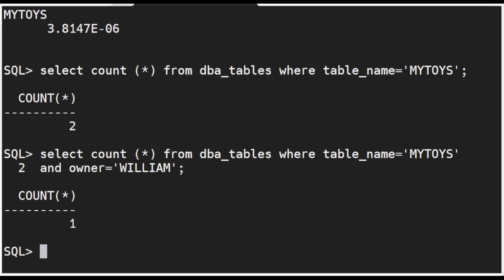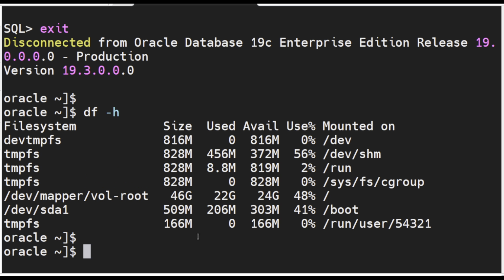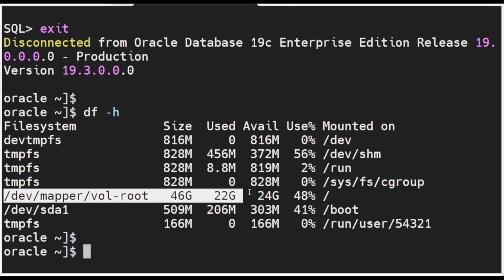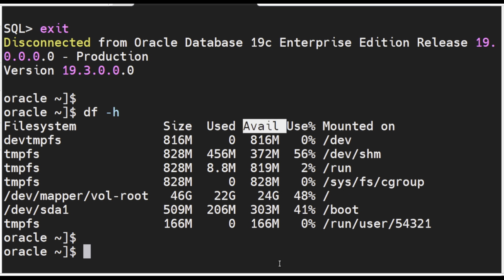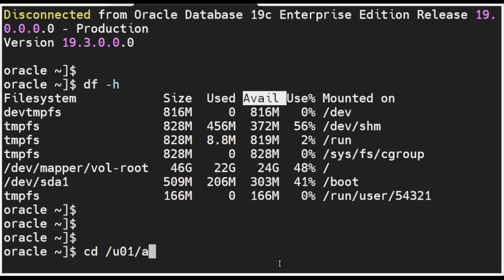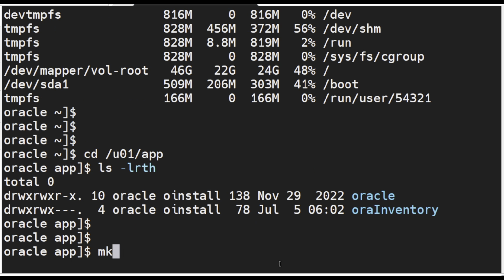Now step 4. Before doing export, you need to verify the size. You can exit from here simply and run df -h. So this has the main disk or mount point. We still have 25 GB available, enough space. Then you can go with u01 app, same as in the PDF. Now you can make a directory. We are confirmed that we have sufficient free space. There is no need to bother about doing the export.